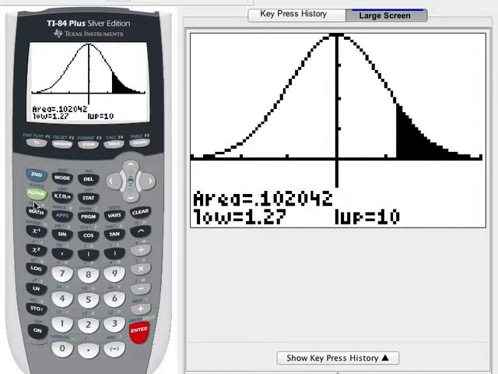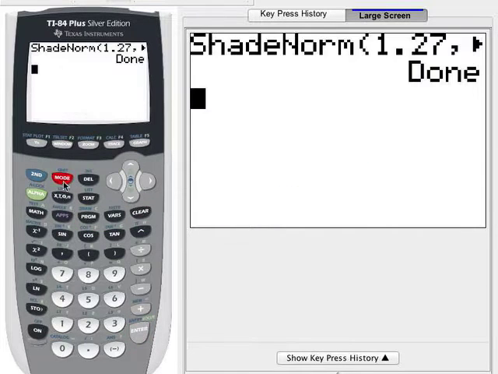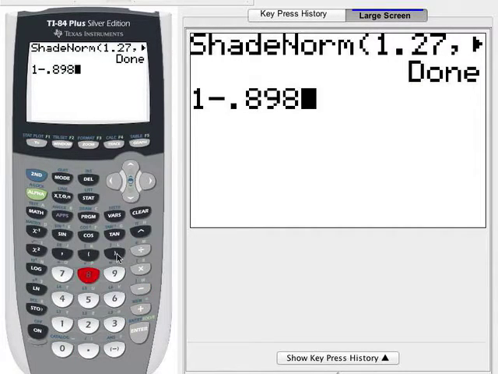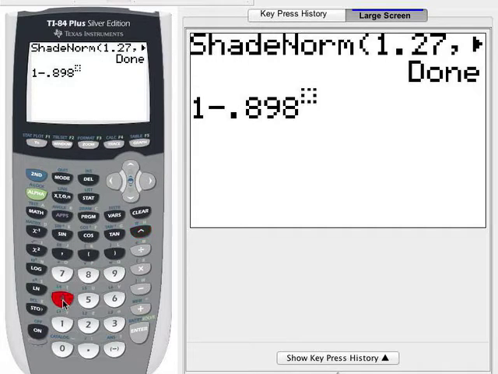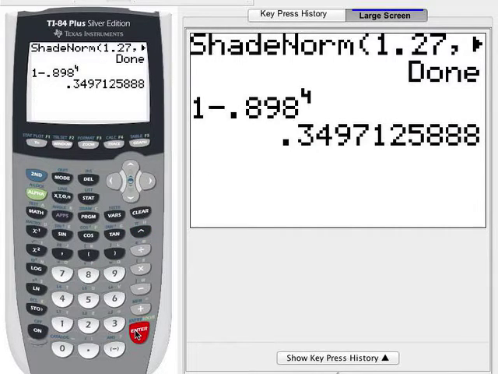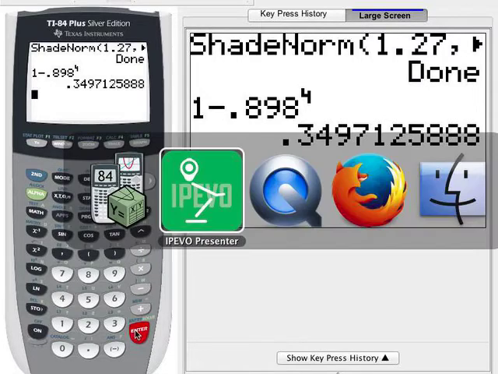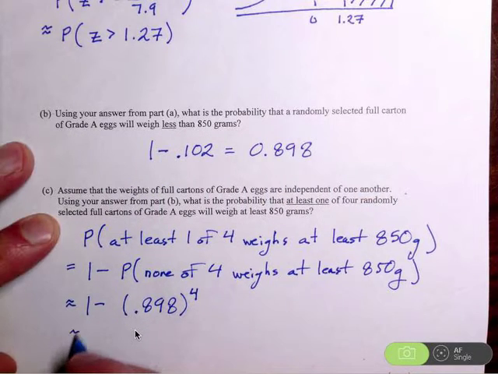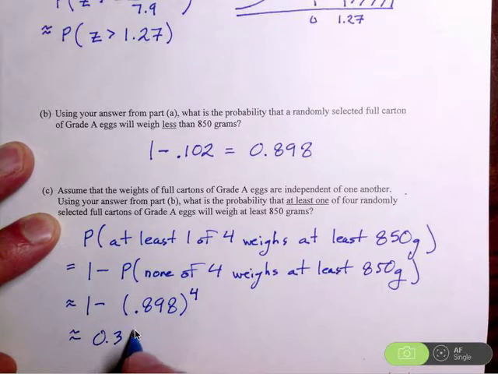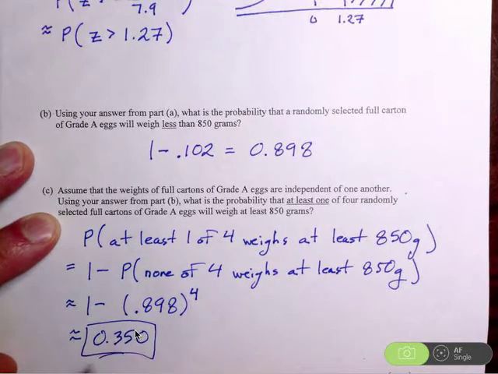Go back to the home screen. 1 minus 0.898 to the power 4. And we should be done. That probability is about 0.350. There we go.